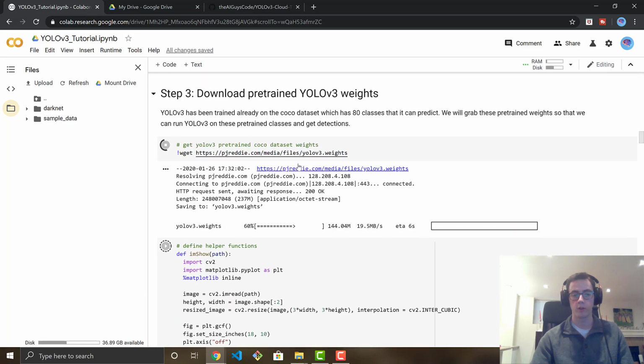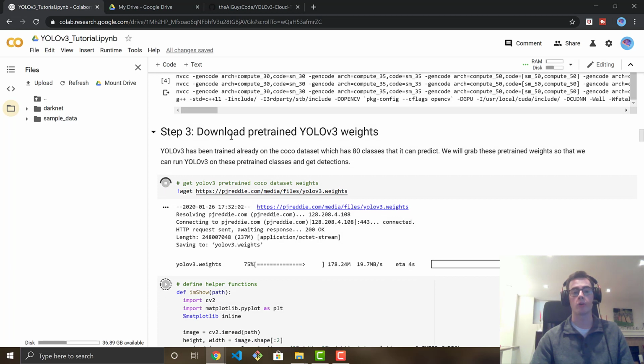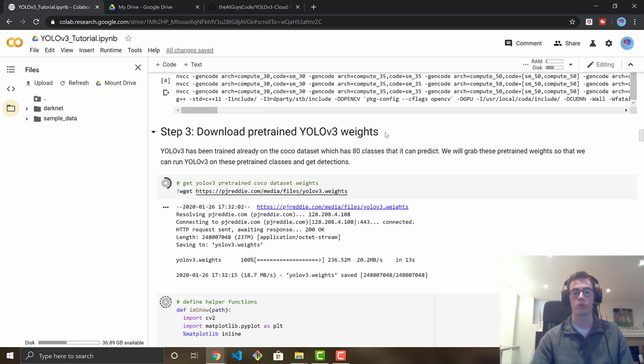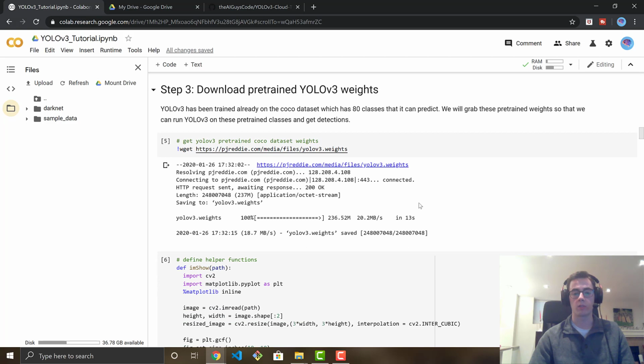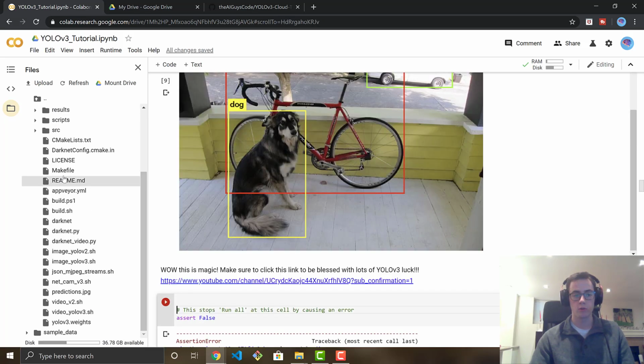So we're going to scroll down. It's built. And now we're getting the pre-trained YOLO version 3 weights from the official site. This will allow us to do detections on 80 classes right out of the box. It comes with a trained model on 80 classes. So we're going to take advantage of that to show you that we've installed and built Darknet properly before we jump into training our own custom detector. It's grabbing the weights file and saving it to the Darknet repo.